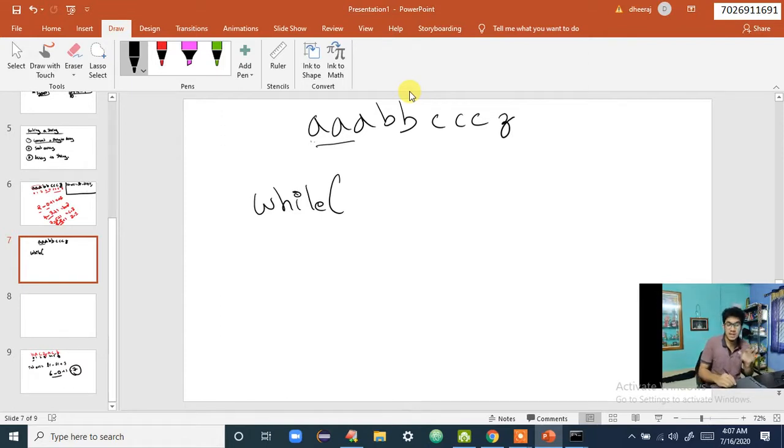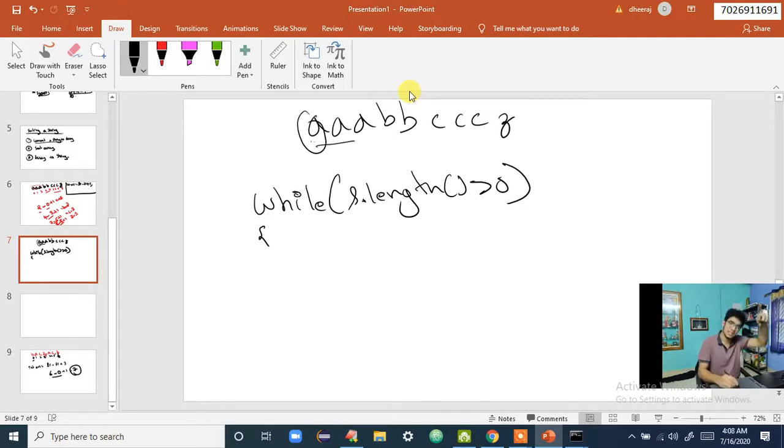So you have to keep on doing this while S dot length is greater than 0. What is the meaning of S dot length? There is a character. If there is at least one or more character, keep on doing this. If it is 0 characters, don't do it. So while S dot length is greater than 0, means if a character is there, then what you have to do? First take the first character. How do I take the first character? I'll tell S dot char of 0. This is the way to get the first character.